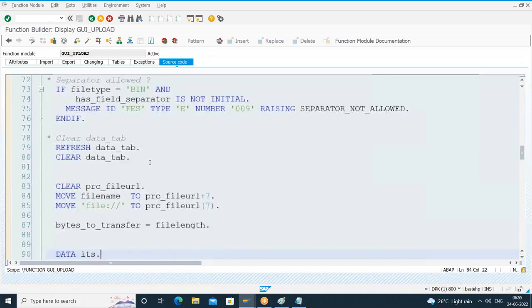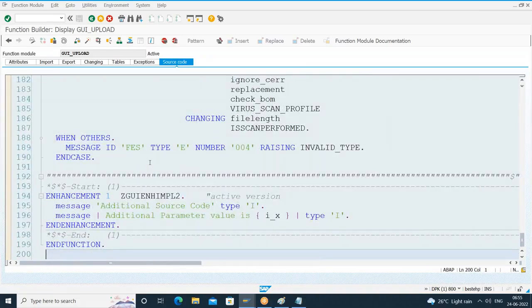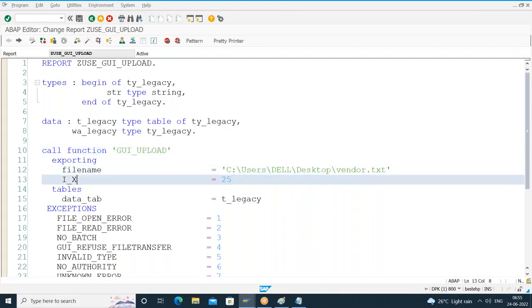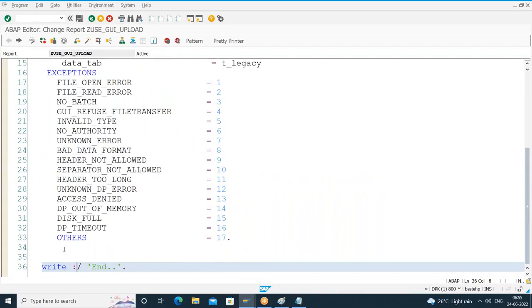So at the end of the function module here, I have done some implementation. I'm just providing an information message. In that we are printing the value of the additional parameter I_X. Let us call this. So I'll put the breakpoint here in the write statement, execute.